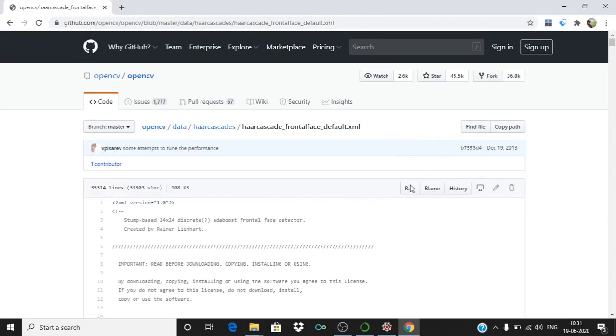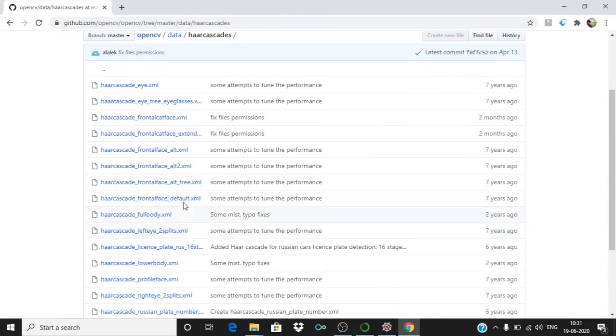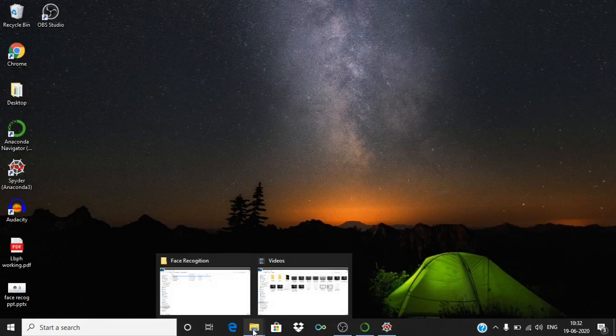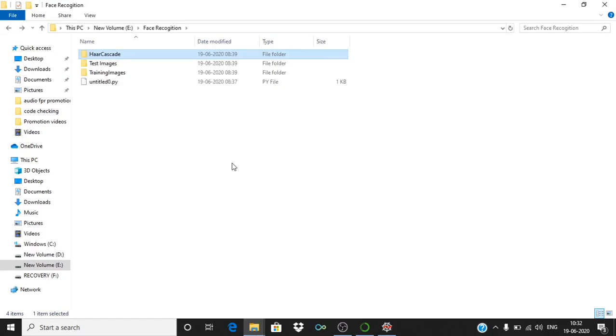You can go to this raw and copy the entire part and save it in an XML file, or you can download it from Haar Cascade. As you can see, it consists of different objects, like a tree, full body, and so on. We need this frontal face, so you go on and download this XML file. If you want, I'll also upload it with this video. I have already downloaded it, made a folder called Haar Cascade, and saved this file here.